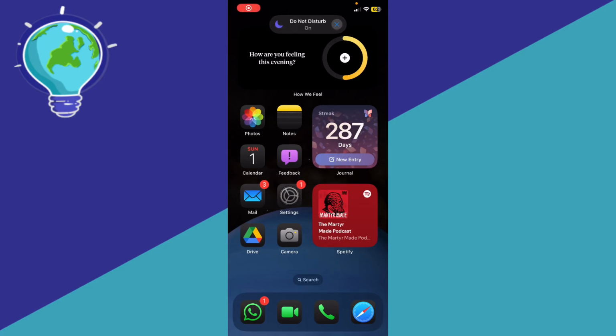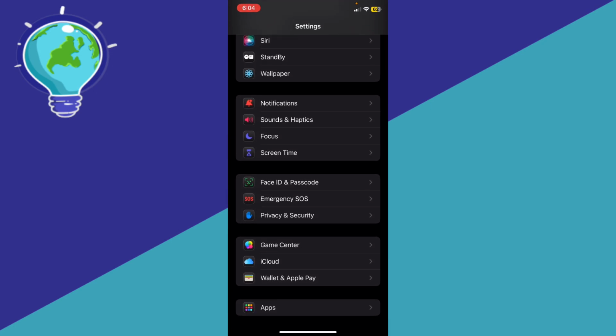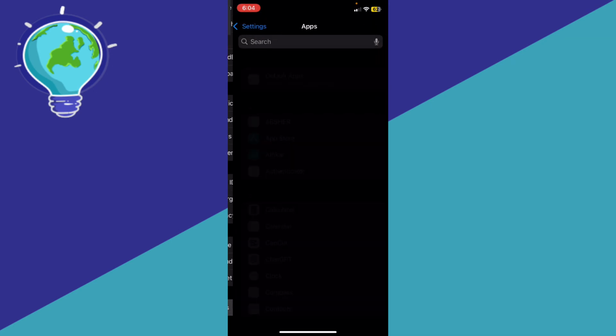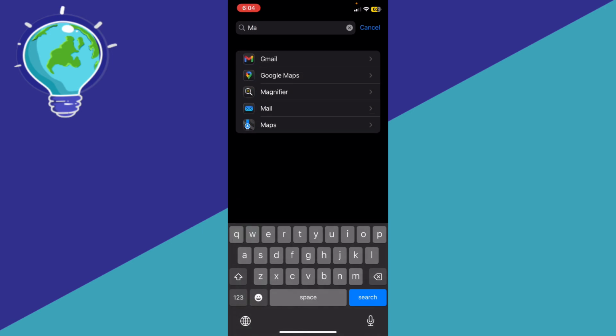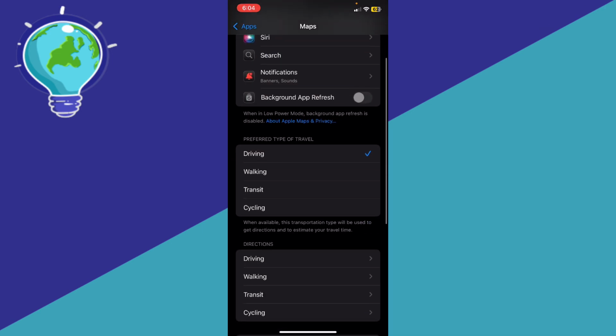If you want to show distance on Apple Maps, here is a step-by-step guide on how to do it. Simply go ahead to the settings, scroll a little bit down to the apps, click apps, and then you're gonna just try to pin down maps, right? Click maps, and from here, preferred type of travel section, you're gonna be able to select your mobility, if you're driving, walking, transit, or cycling, right?